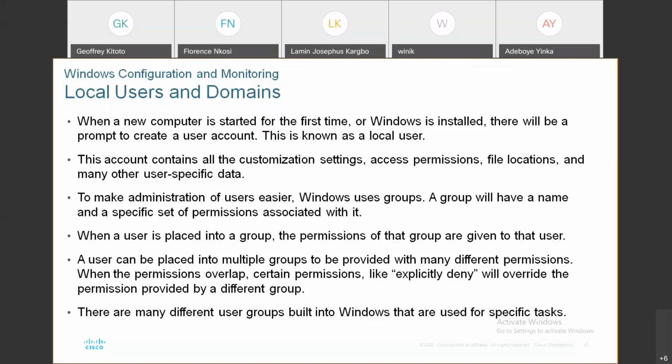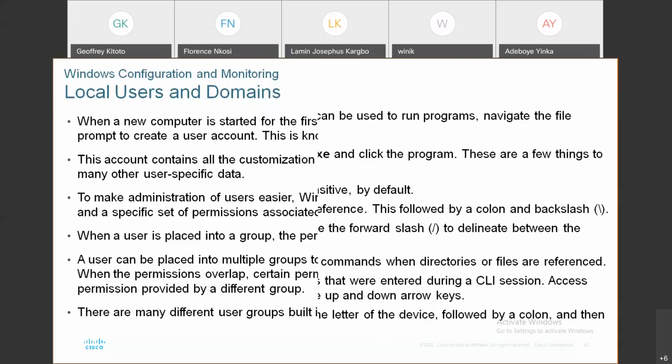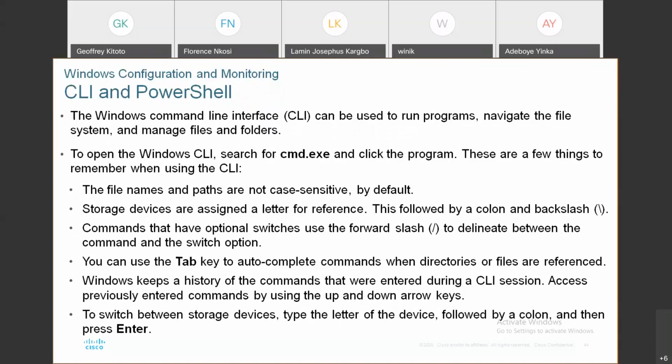Again, there are many different user groups built into Windows that are used for specific tasks. Okay, for example, the guest, those are the inbuilt accounts that are already there. So I can decide I'm going to have only two built-in user groups or built-in accounts. So I'll be using those ones. I'm not going to create any other user groups. Instead, I'll use the ones that are already given within the system.